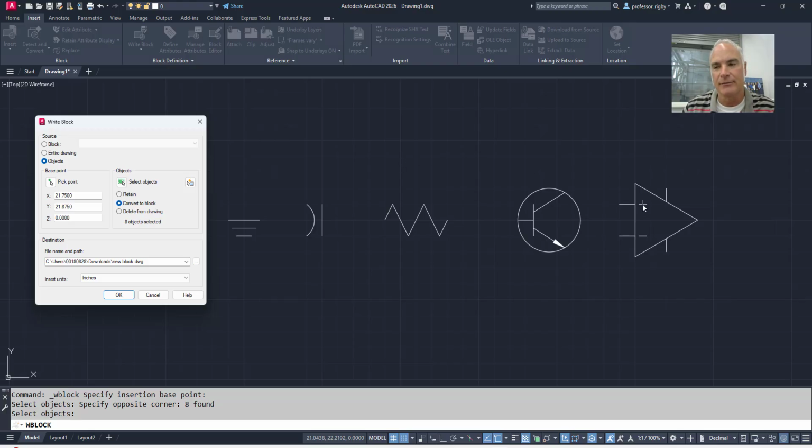And the third option, this one in the middle, is convert to block. In this instance, it will take this geometry, convert it to a block, and add it to the block table of this drawing, and then also write this geometry to a new drawing, but it won't be a block in the new drawing. So we're going to start off with that. We're going to use this option here.